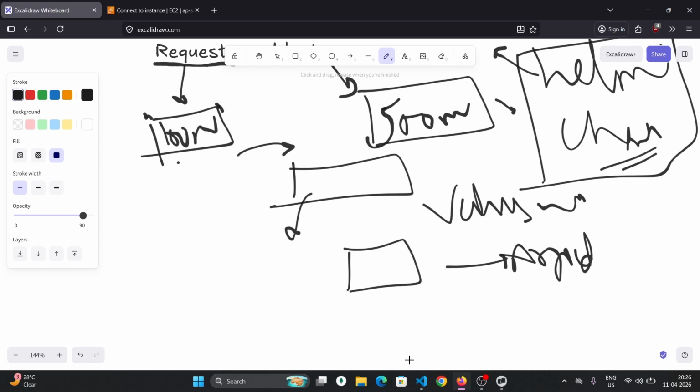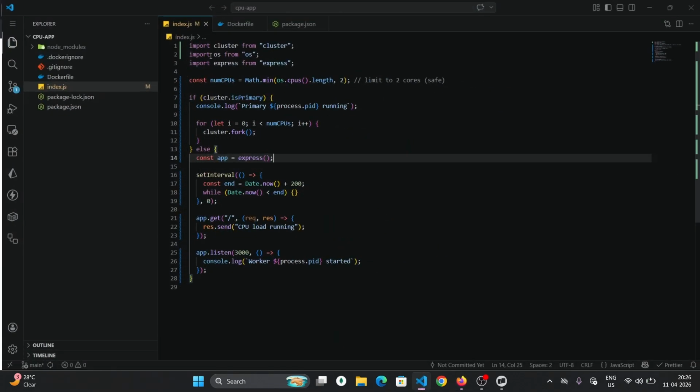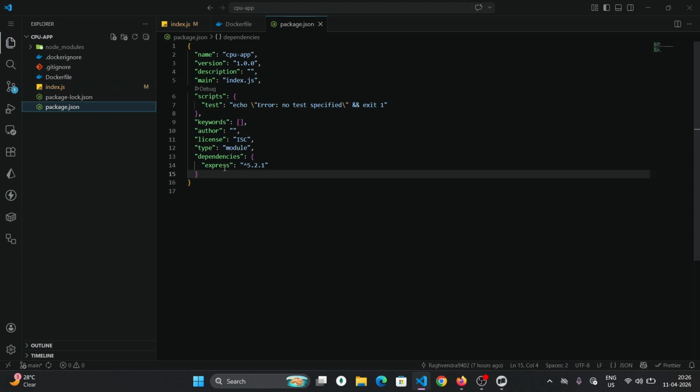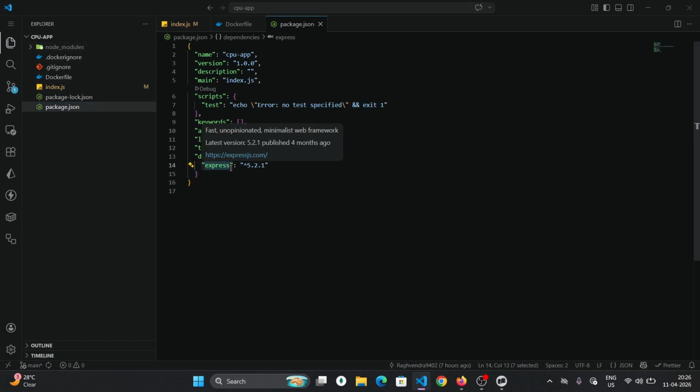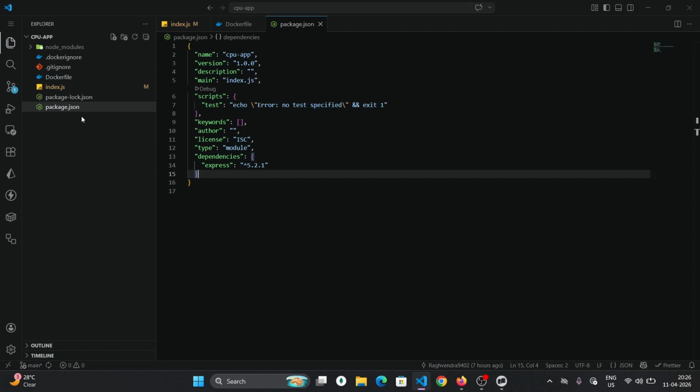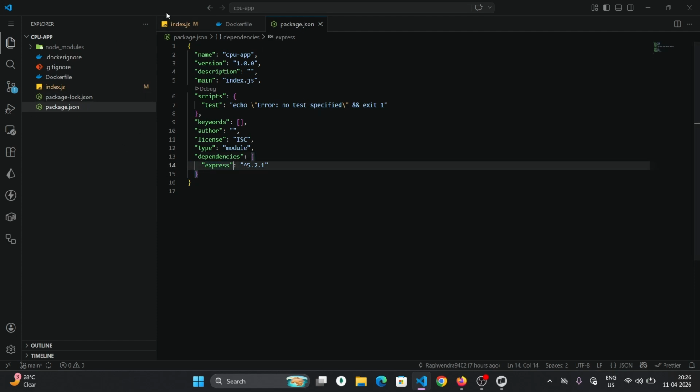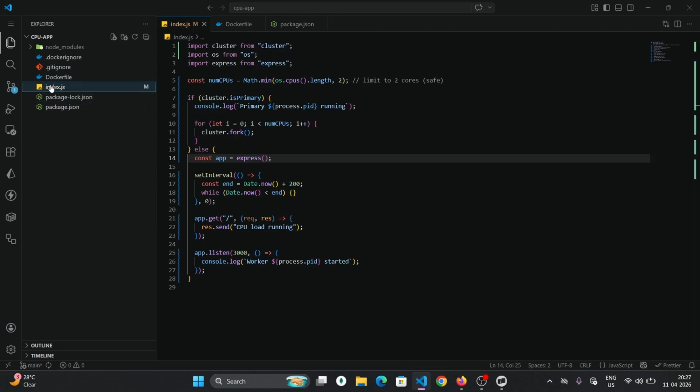So let me give an overview about my CPU intensive application. It's a basic Node.js app. I have nothing installed, a simple Node.js app with npm init -y. You can simply create it. I have installed one library just to see the output on the screen. It's not of much use either. You can make a CPU intensive app without using this express. We only have to run a function.